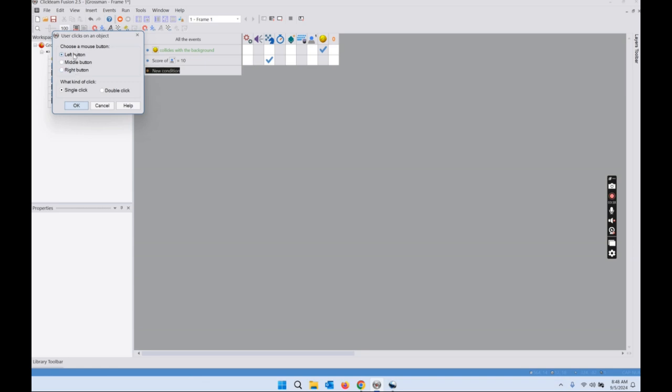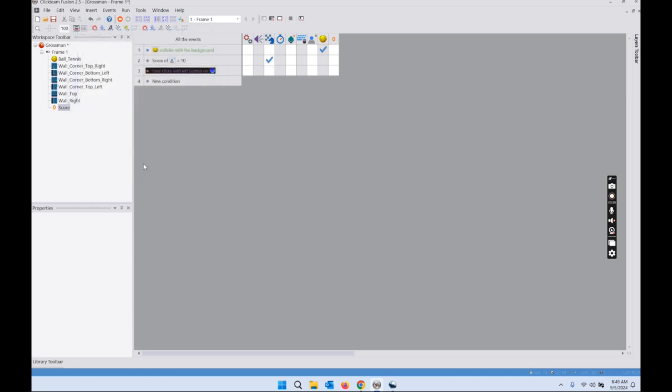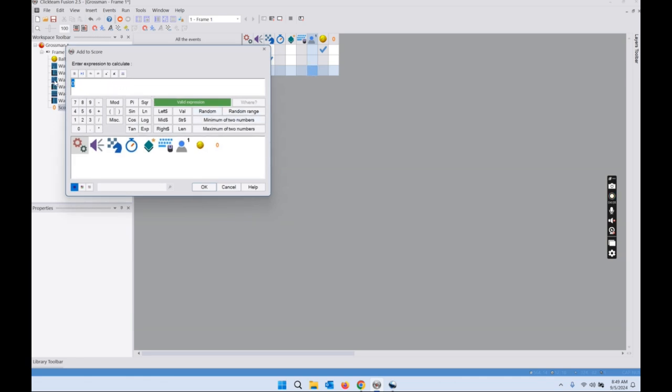And you can set up your buttons. We're going to use left button, and we're going to say single click. Now we have to select the object. Obviously it's going to be our ball, so we hit OK. Now if the user actually clicks on the ball, we want to increment their score. So we're going to go over to player one, right click, and go to add to score. We're just going to say, let's add one every time.